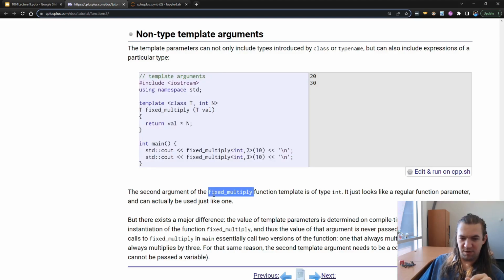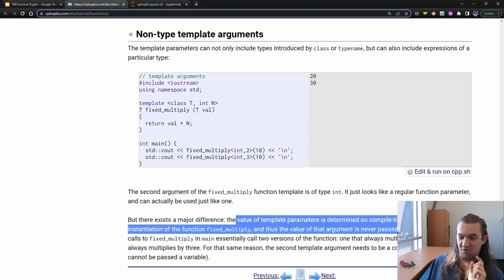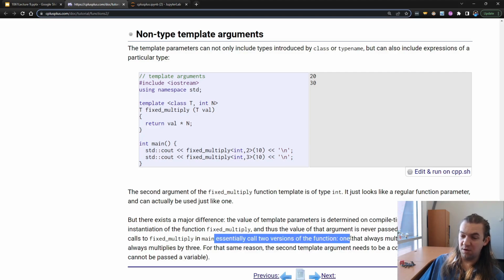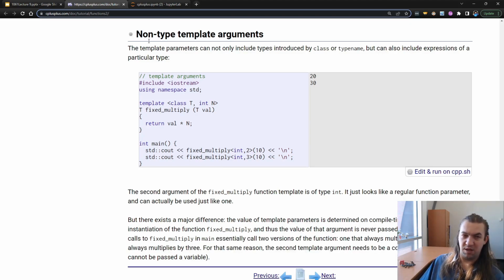The second argument of the fixed multiply function template is an integer, but there's a major difference. The value of template parameters is determined at compile time to generate a different version of the function, and thus the value of the argument is never passed at runtime. The two calls to fixed multiply essentially call two versions of it. One that always multiplies by 2, one that always multiplies by 3. So it has to be a constant expression. You can't pass it a variable. I suppose that makes sense.